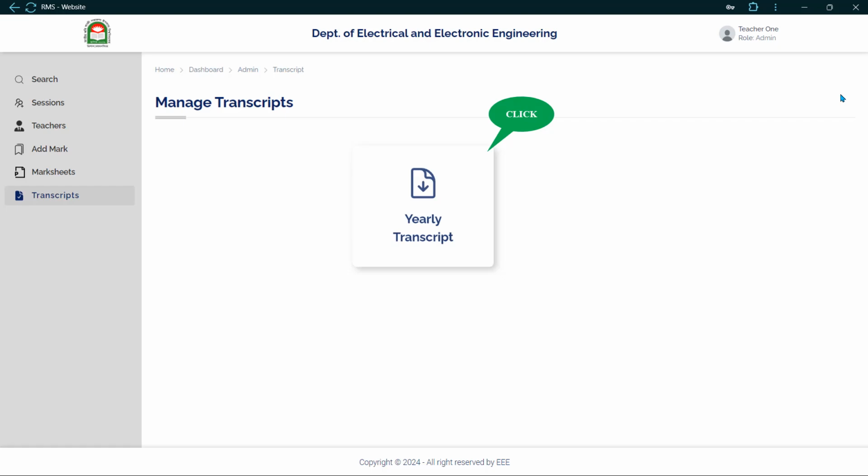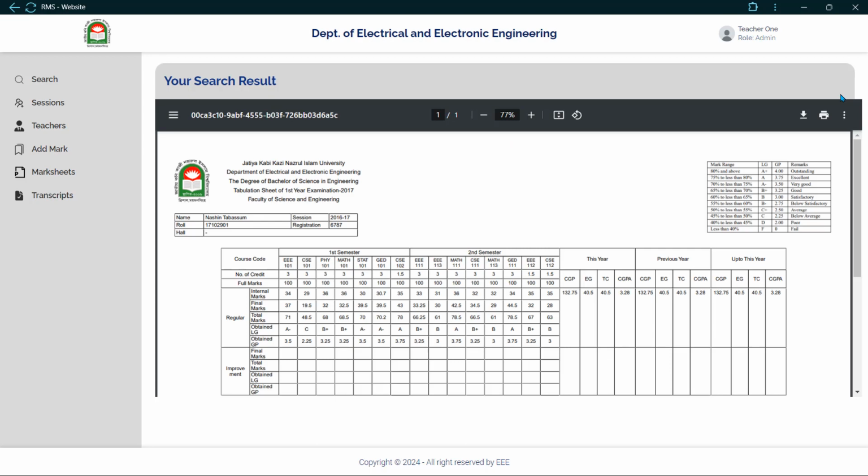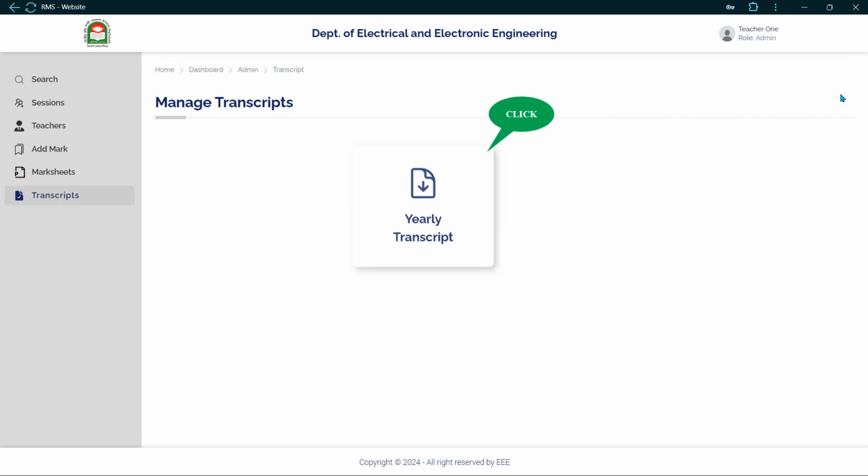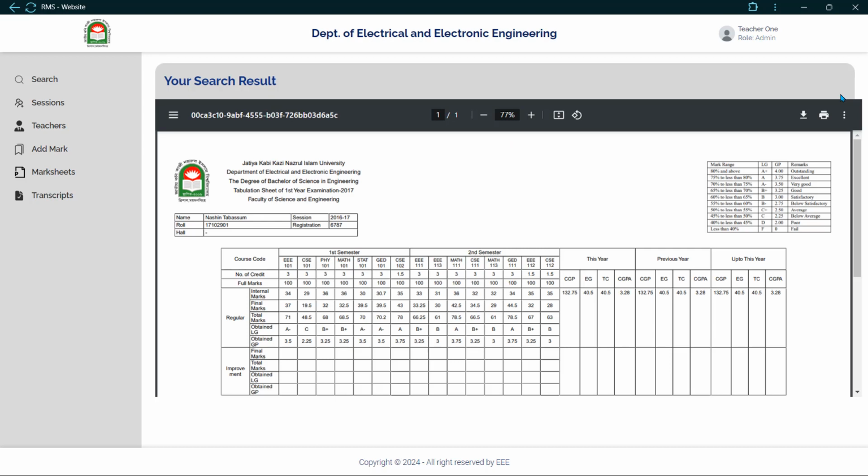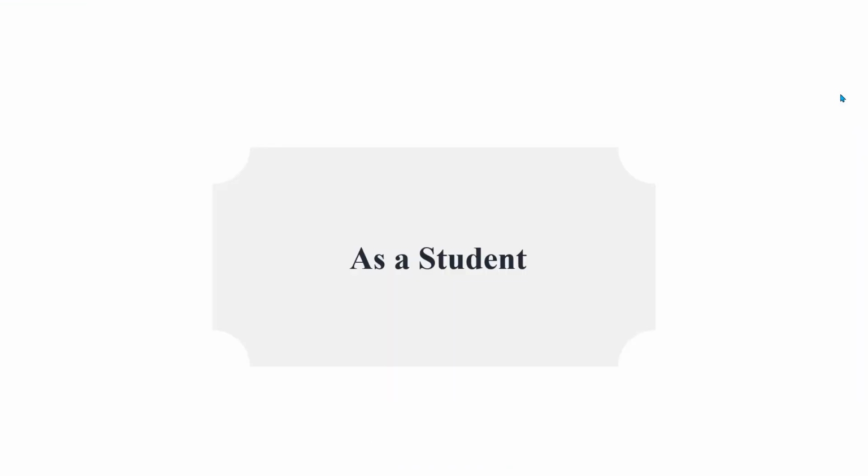Finally, there is an ELD transcript document we also need to manage, and by clicking this ELD transcript, we can get the tabulation document as a PDF document. From here, if we require, then we can download this. So these are all the functionalities as a teacher, or we can say admin, or a course teacher.